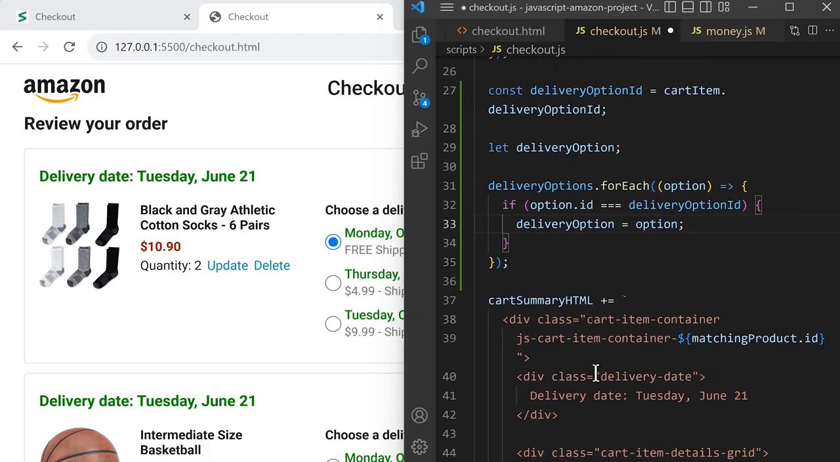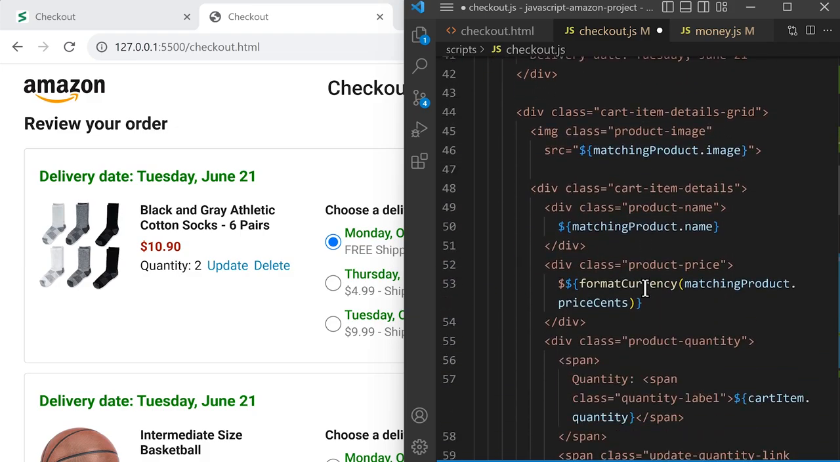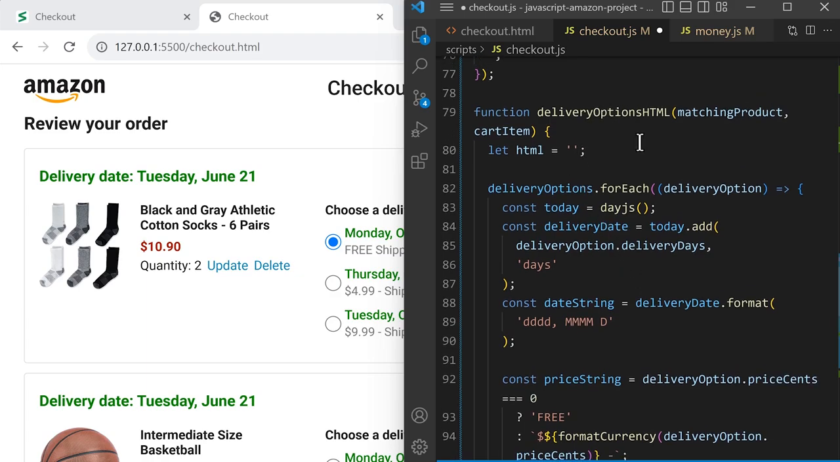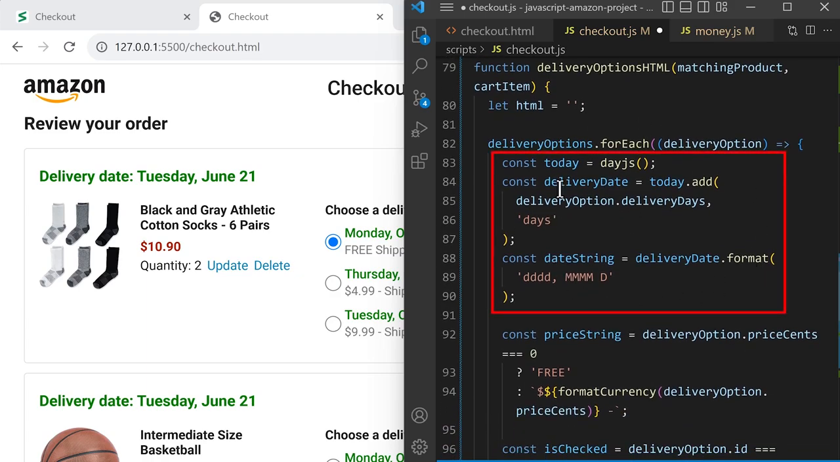So now we have the full delivery option in our code, and we can use it to get the delivery days property and then calculate the day that we need here. To calculate this date, we already wrote some code for this at the bottom. If we scroll down in our code, when we created the delivery options, we calculated the date for each delivery option. So we can reuse this code above.